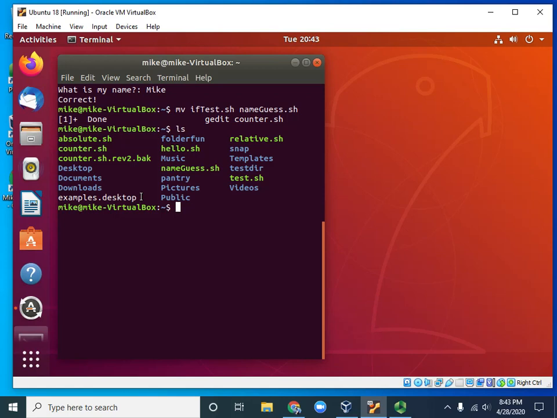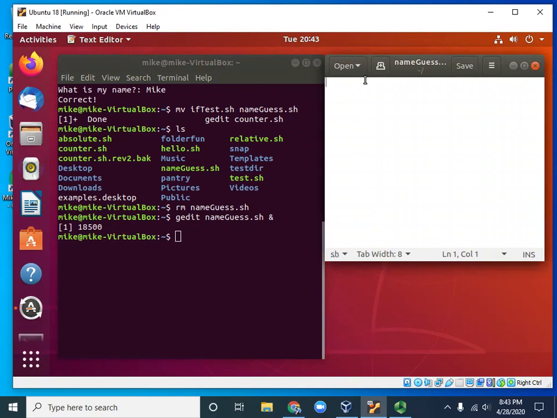Let's see. Let's call it... Oh, I've got that one already. So I'm going to move my old one. I'll just remove it. Boom. So let's gedit nameguess.sh with the ampersand. There we go. Slash bang slash bin slash bash. There we go.